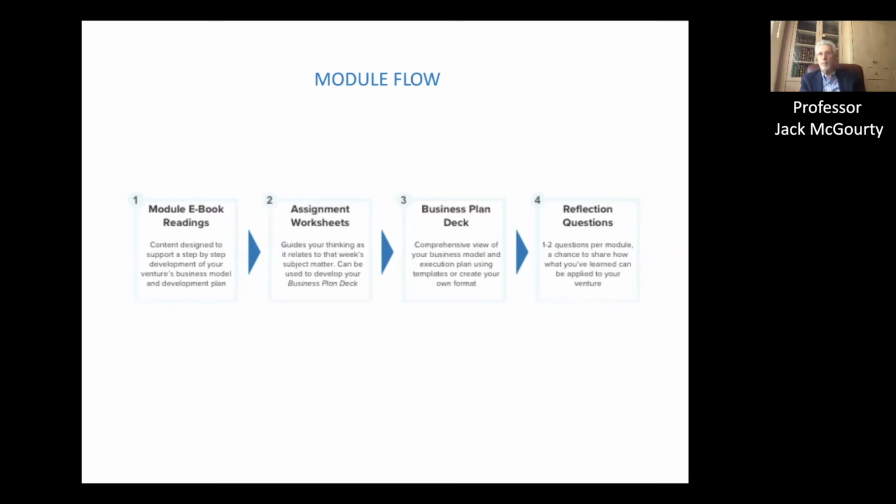We even have a template that will help you if you like to use a template to follow along throughout all the modules. But basically, you're taking the thinking from the worksheets and moving it to the business plan deck. Finally, each module ends with a reflection.